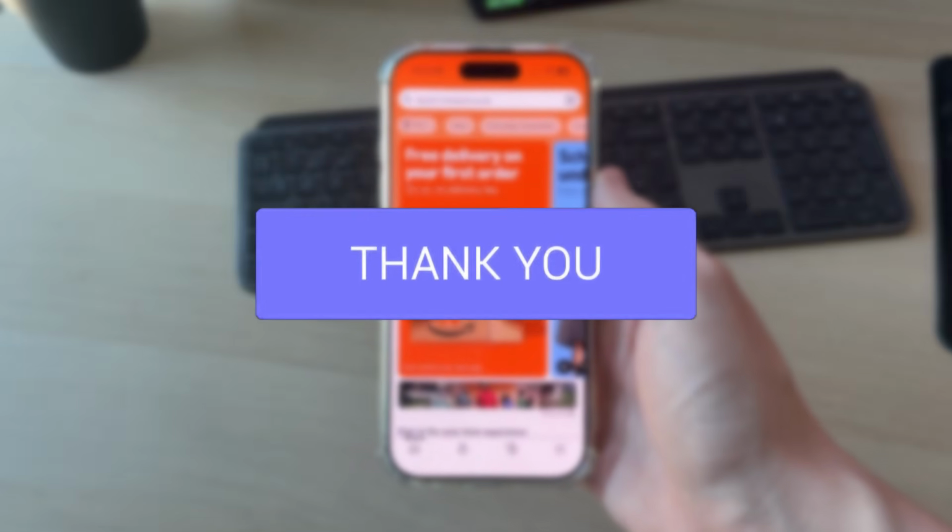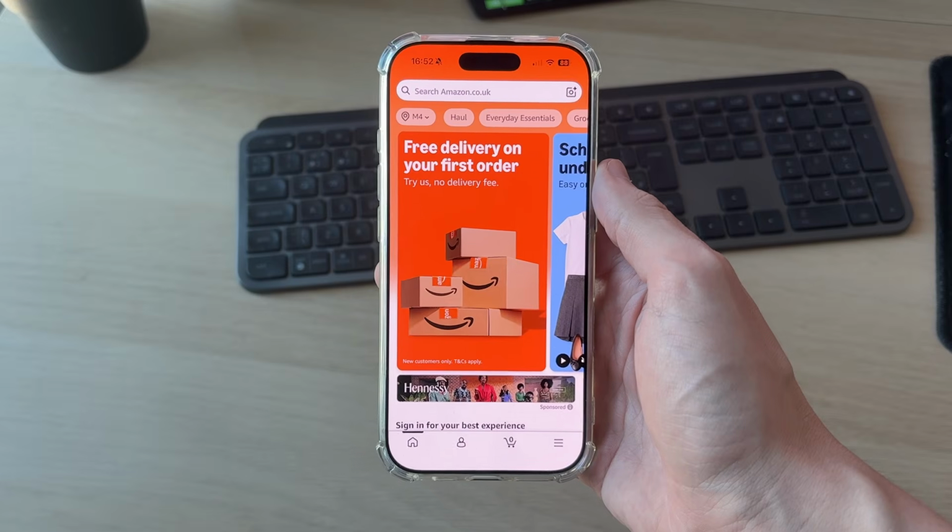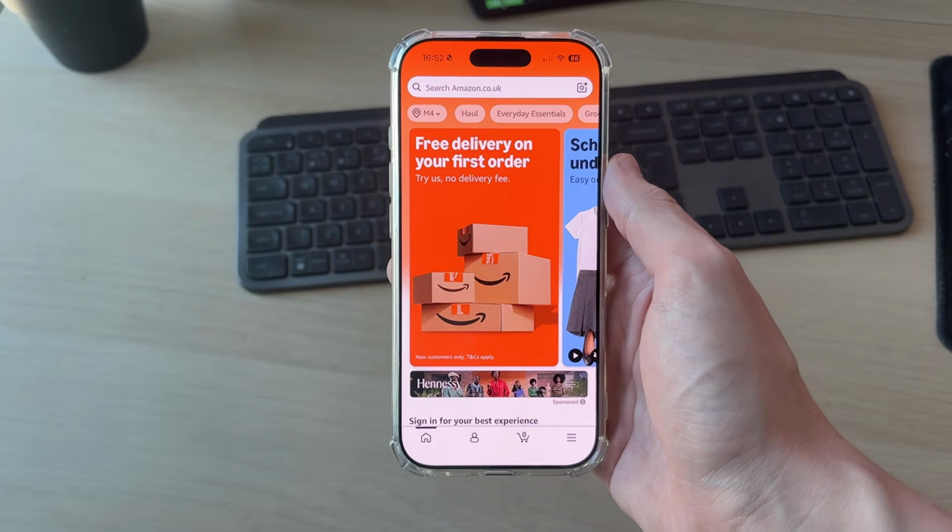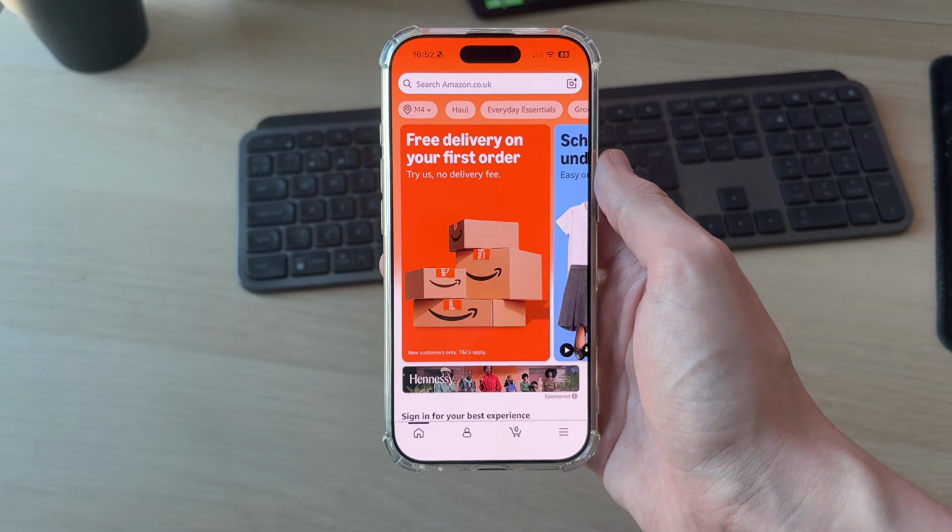Amazon is a great online marketplace, and you can get things delivered straight to your house. So we're going to guide you through how you can buy and order.